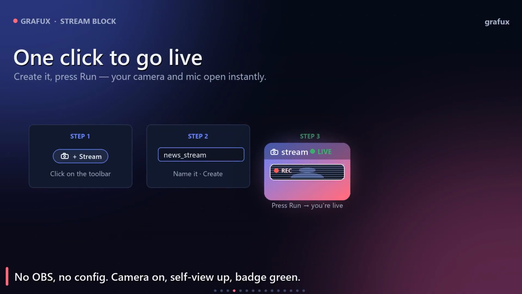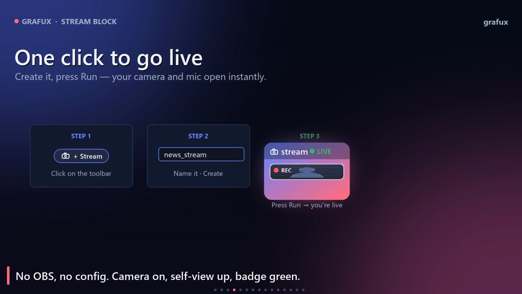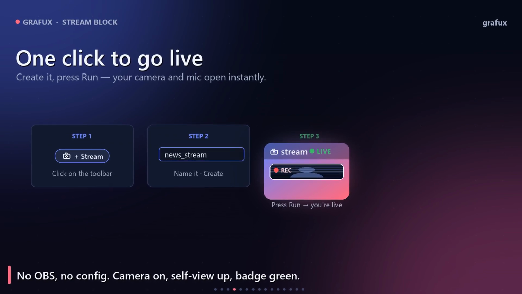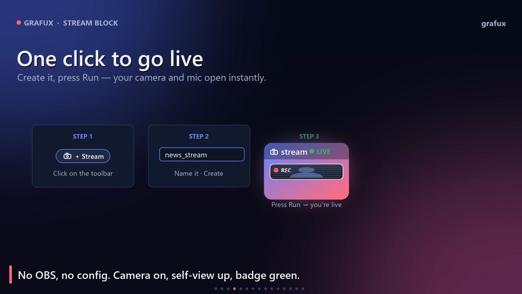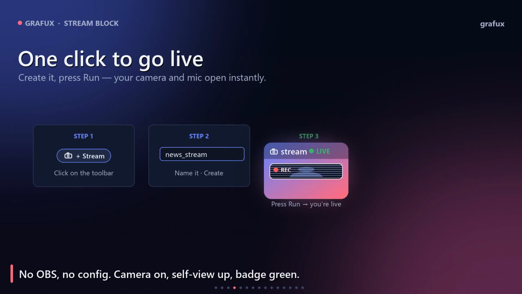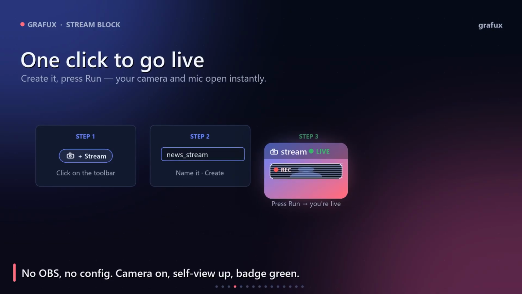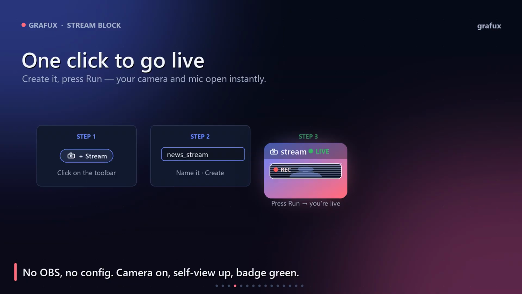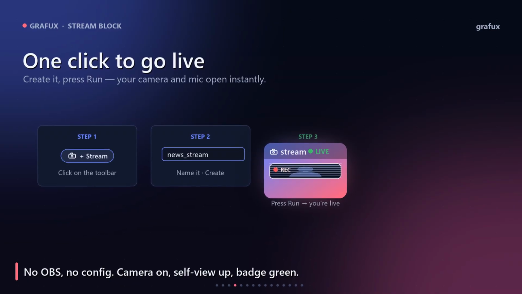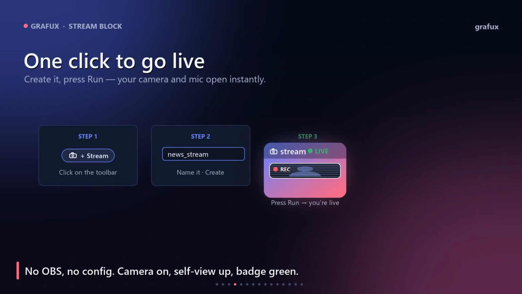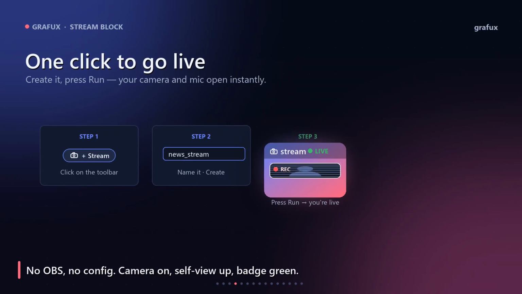Here's the entire setup. Step 1. Click the Camera plus Stream button on the toolbar. Step 2. Give your block a name and hit Create. Step 3. Press Run. That's it. Your camera and microphone open instantly, a live self-view appears right on the block, and the badge turns green. You are broadcasting to the world in seconds, not hours.